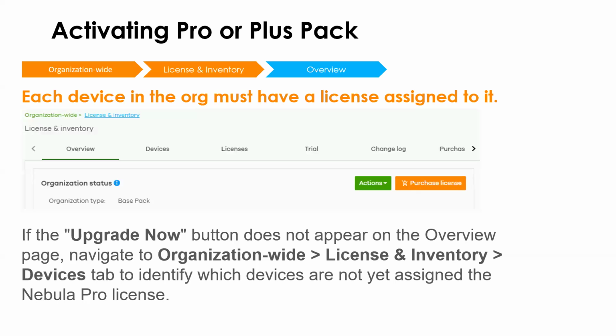So the next one is something that causes some confusion for people, and that is when you're upgrading from a free organization to a Pro Pack or Plus Pack. There's a step that often gets overlooked. So you'll first go in and you will basically assign your licenses to all of the devices in the organization. Once you've done that, you do need to go to the main tab here, and you will have a button that says Upgrade Now. So after you've assigned the licenses, you must click Upgrade Now.